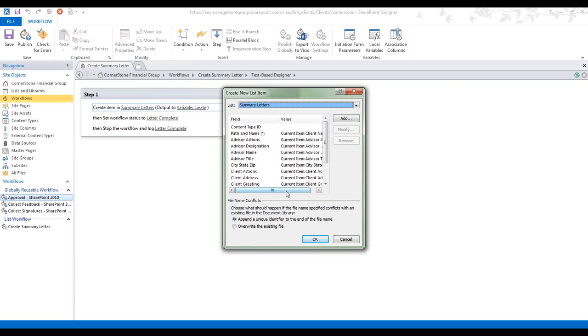I used to think that Word Automation was required to do this, and Word Automation, some of you may know, is a feature in SharePoint, which I don't think is available in 365, or at least it's not fully available.